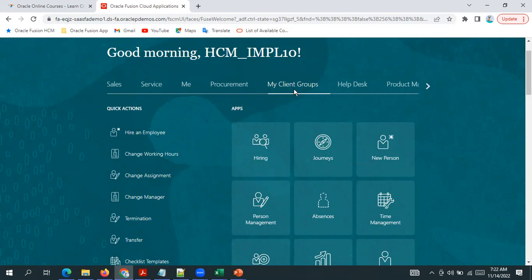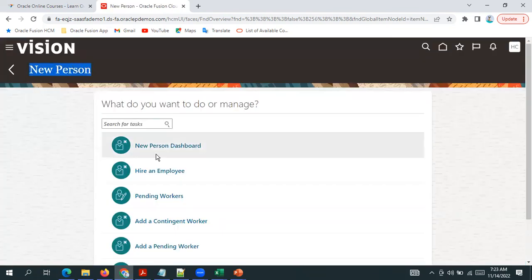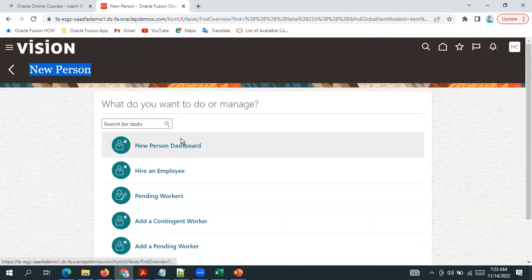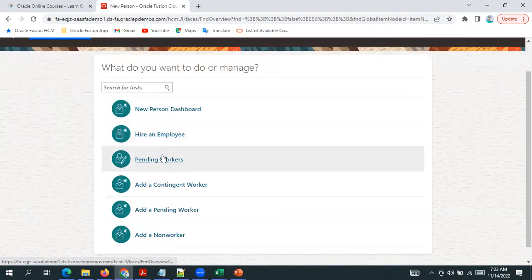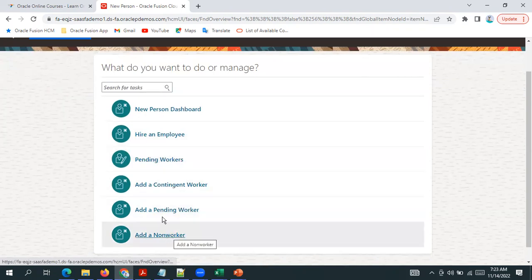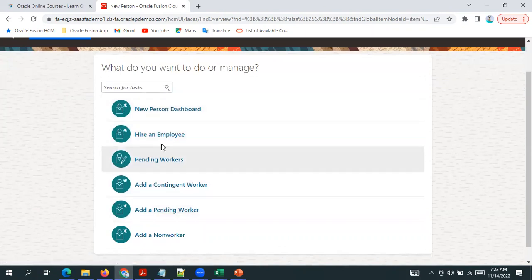Now, if I go to my client group, I have a sub-functional area called new person. I'm clicking on new person. See, now my screen is loading and I will land upon that new person screen, team. What could I see here, team? I have the new person dashboard, hire an employee, pending worker, add a contingent worker, add a pending worker, add a non-worker. These are the tasks or the setups in the system, team.